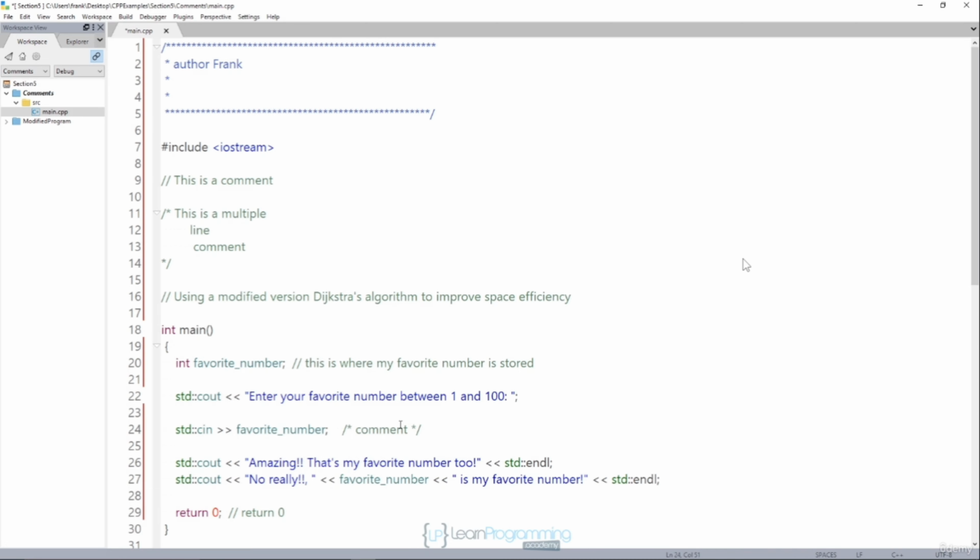So again, don't comment the obvious. Good commenting doesn't justify bad code, obviously. You don't want to write really bad code and then put a good comment in there saying something silly.